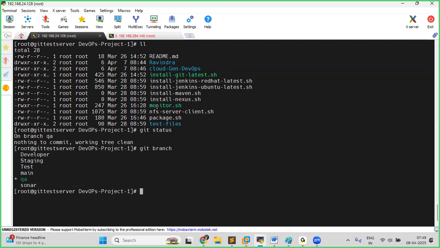Yes, here we have so many branches. Let me delete all of those branches, but be careful, don't delete the main branch. Okay, what is the command to delete a branch, guys? git branch -d. Here the tab also will not work, you need to type the entire word. Okay, delete it.